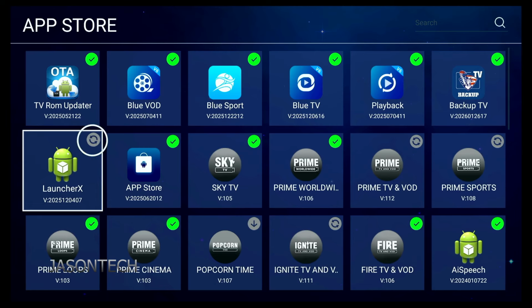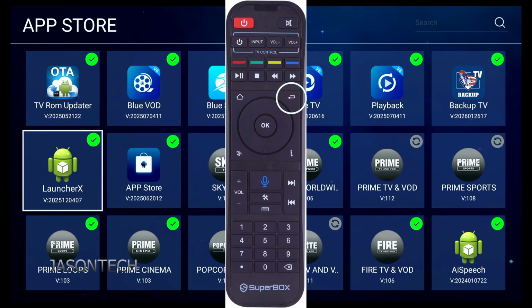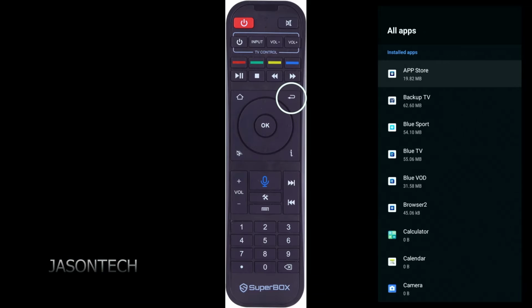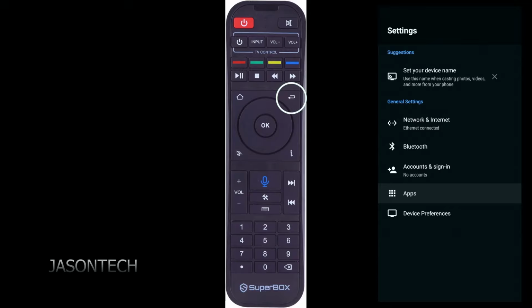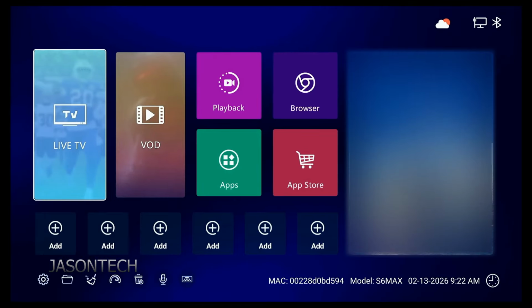Try to locate Launcher X. It's right here. Okay, now press OK to do the download. Okay, once you get the check mark, now we can hit the return key. Exit, exit, exit. Just keep exiting out. And that's all to it.